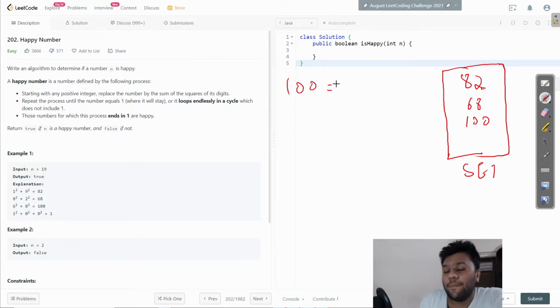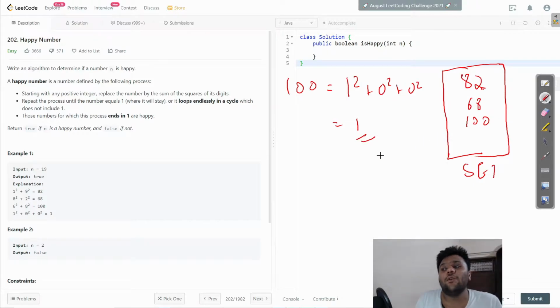So I will break my 100 and square it again. It will be 1 square plus 0 square plus 0 square, which will be 1. So we finally get 1 over here. Once I get my 1, I will simply return true for this. All right, I hope this question is clear.